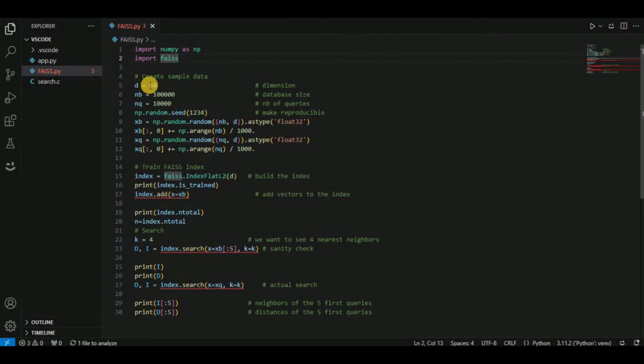After that, I am creating the sample data, and for that, firstly, I am creating a 64-dimensional database of 100,000 vectors and a query set of 10,000 vectors. The vectors are randomly generated and have a component that increases incrementally to make them ordered.